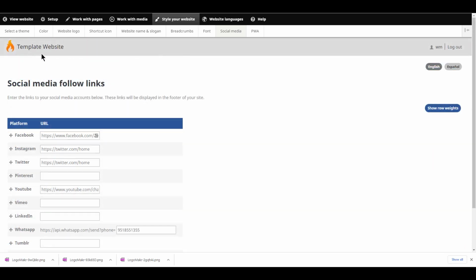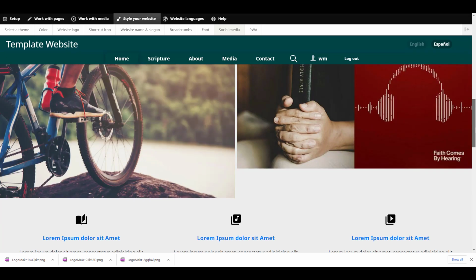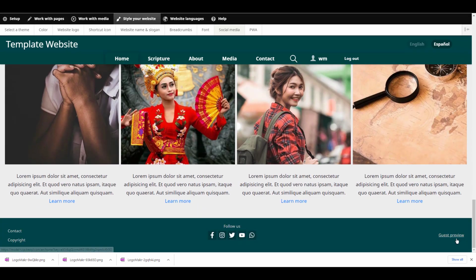So now that I've saved this, I'll click View Website, and if you scroll to the bottom, on the footer of every page are going to be the social media links that you put in so that people can click, and it takes them to your social media page.